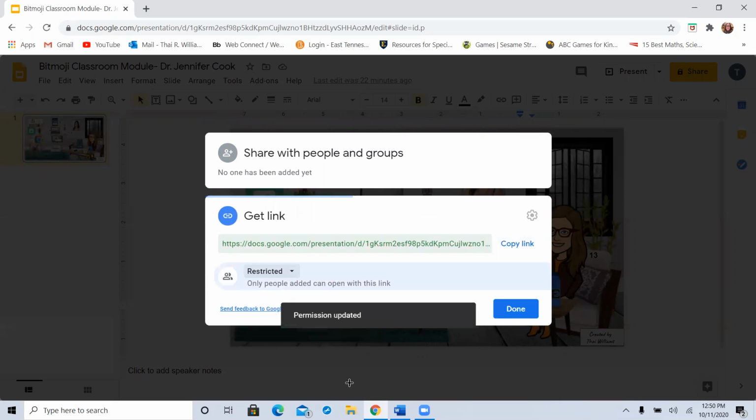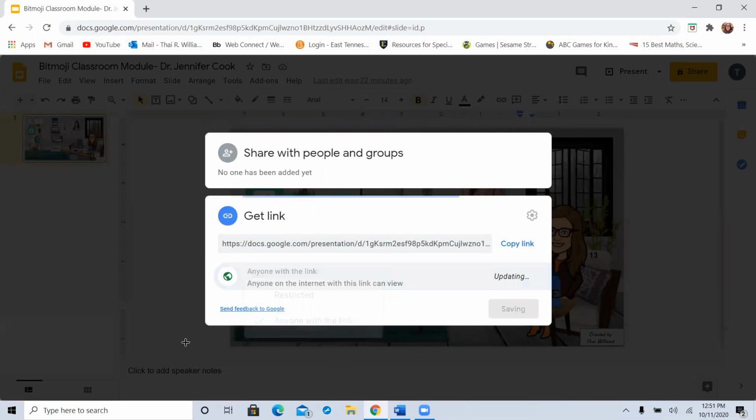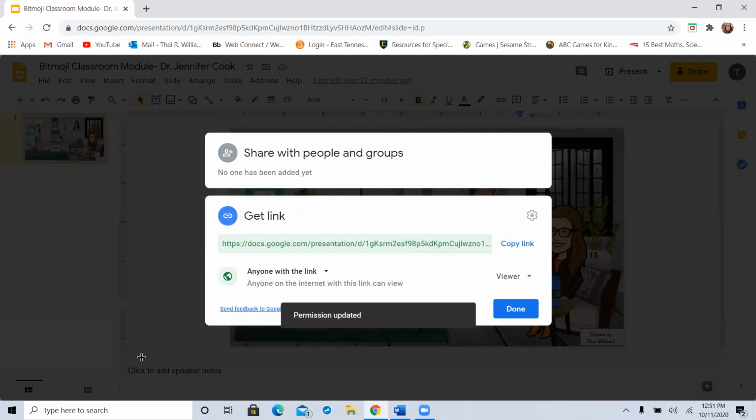Perhaps I want it restricted, and only people who are added would be able to access that link. Only people that I added. I usually like to let anyone on the internet who I share that link with have access to it, because otherwise it's probably not someone who's going to be able to get to it.